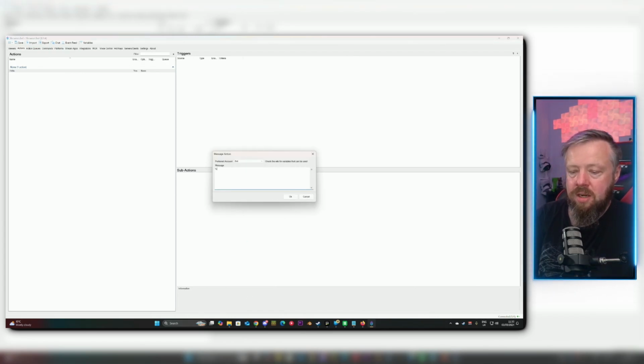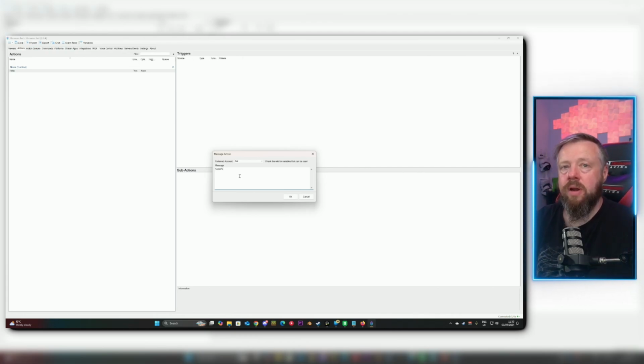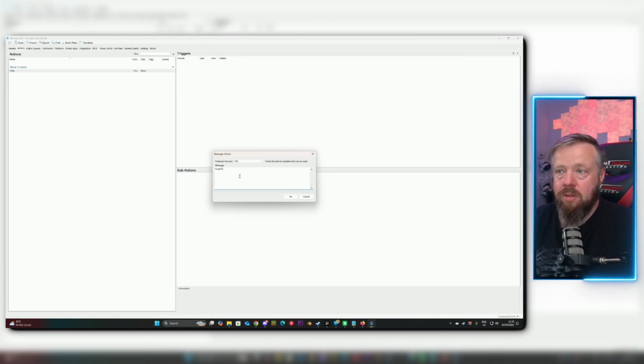The person that said it is the user, and this is how you have variables. There are certain variables that are built into Streamer.bot. This is the one for the person that triggered the command. If you want to find more variables, go to the Streamer.bot website, click on docs, and you'll find it can be quite complicated.